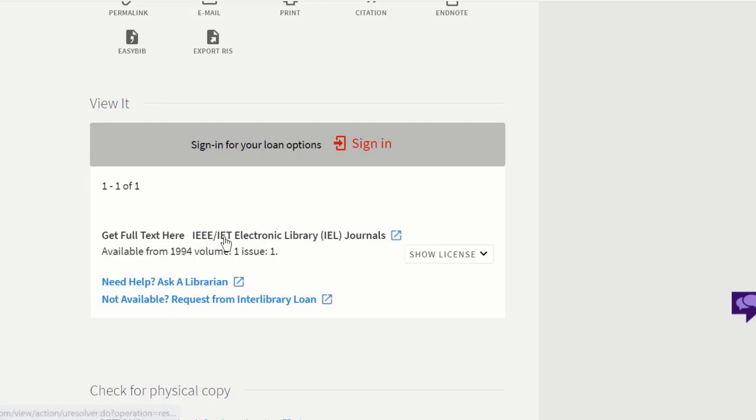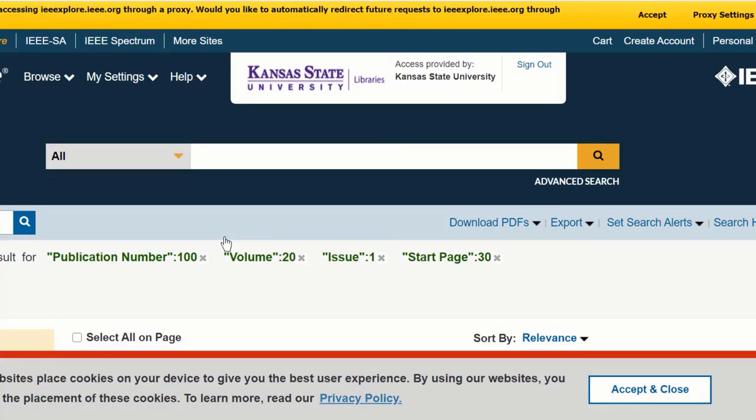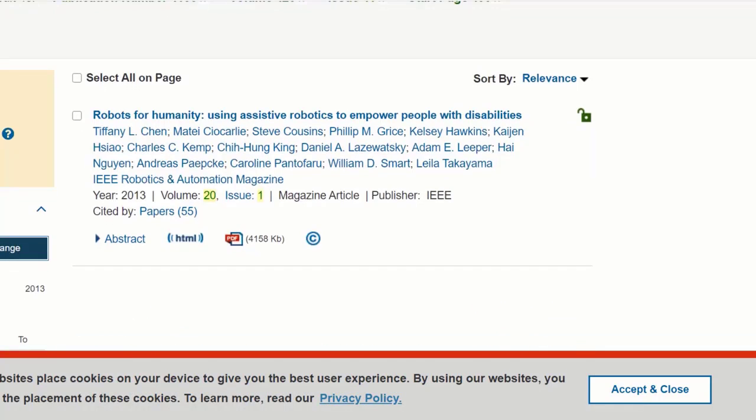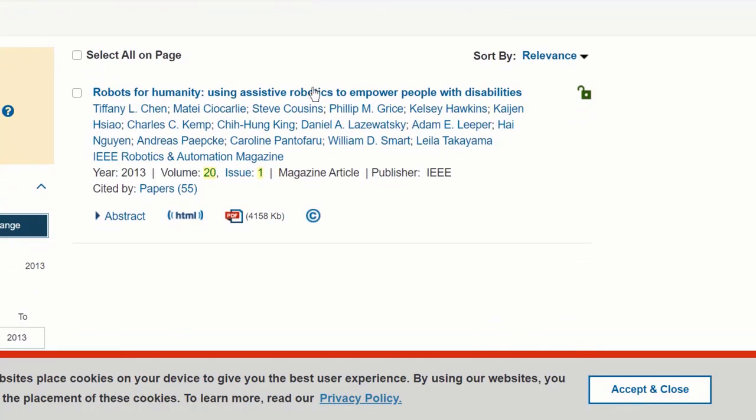I'm going to click on the link to this database, IEEE, and clicking on that link led me to the same resource in this database, and in this case I can see that the full text is available as a PDF.